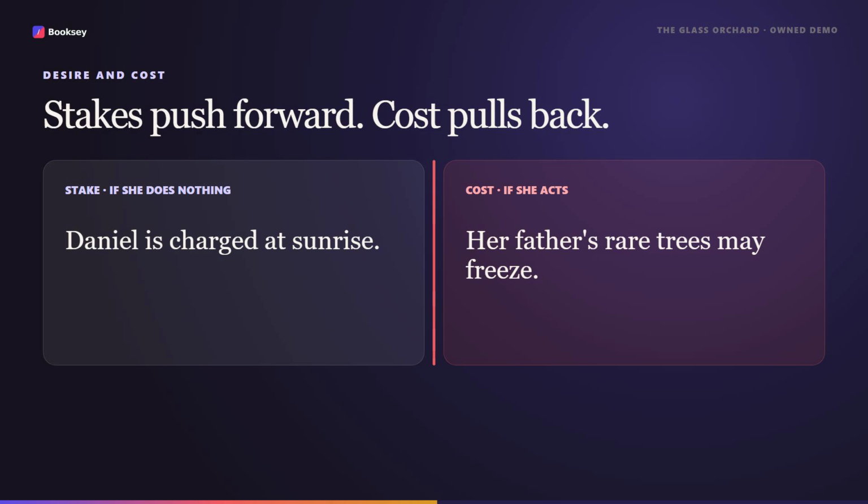Stakes and cost are related, but they are not identical. Stakes describe what might be lost if Mara does nothing. Cost describes what she must give up by acting. The charge at sunrise is the stake. The threatened orchard is the cost. A believable decision usually needs both, pressure toward the action and resistance against it.